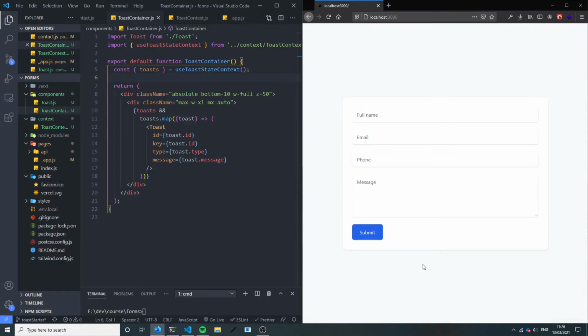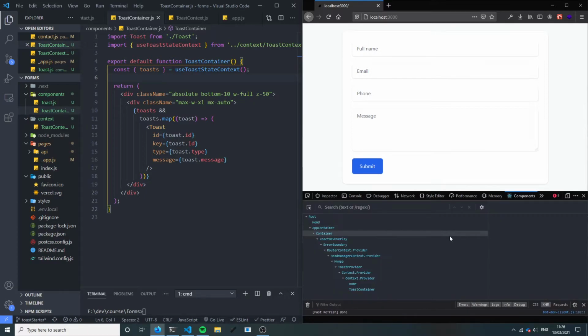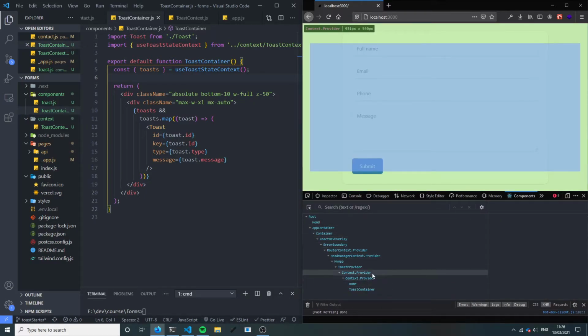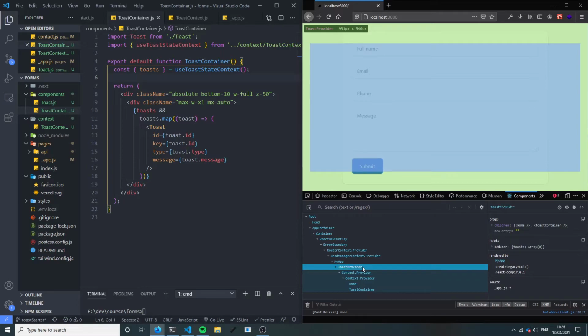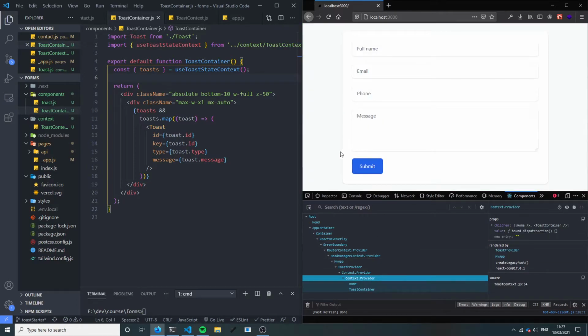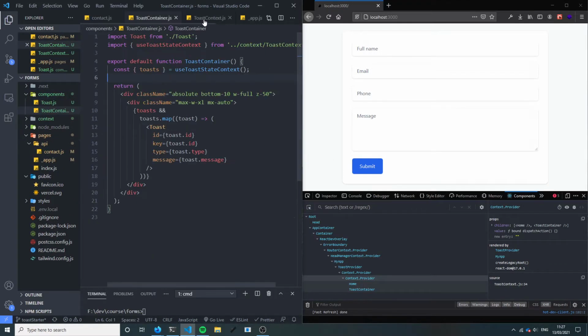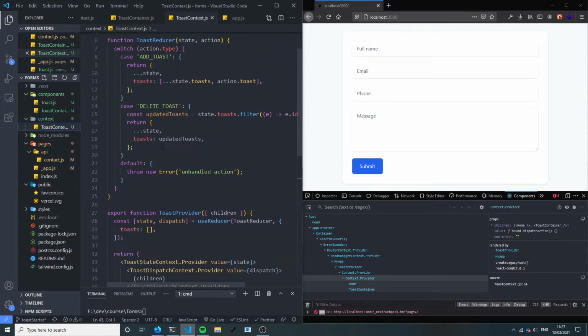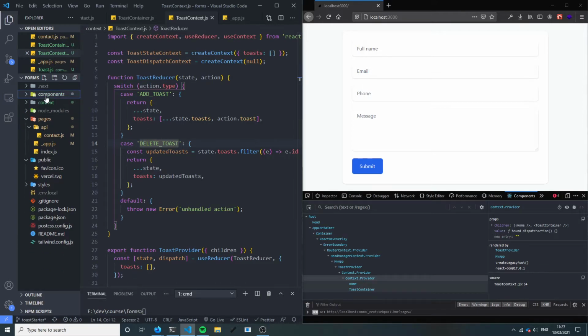So if I pull up our development tools now, and I go to this, you can see we've got our context provider, which has got this array of toasts, which is empty at the moment. And then we've got the separate context provider, which has got our dispatch action. Cool, so we need to be able to interact with our reducer now to be able to actually add these toasts and remove the toasts. So let's make that happen in our custom hook.